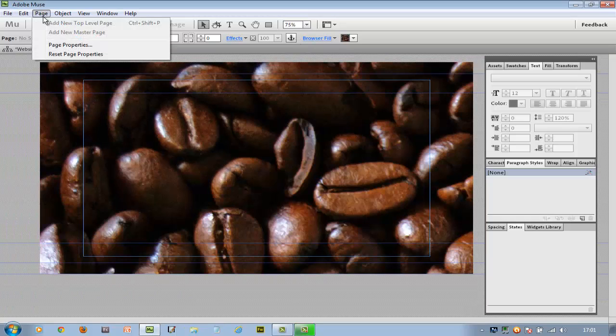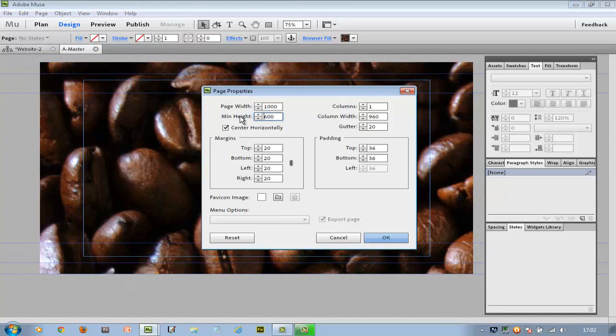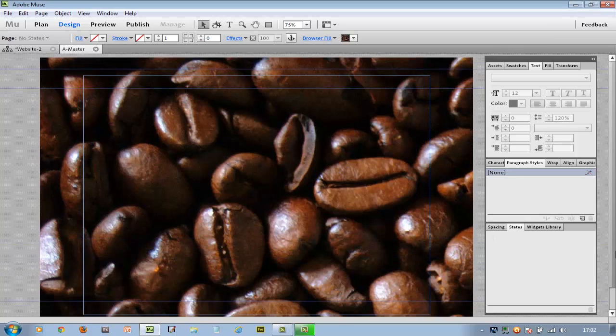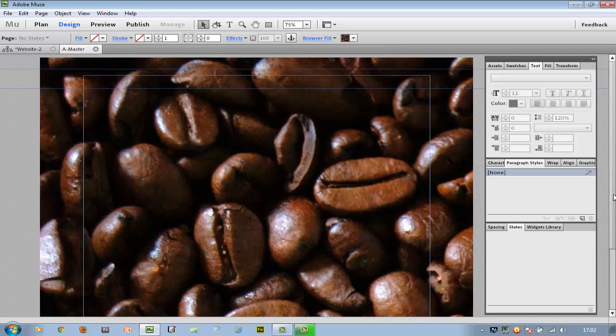And as well, let me just do this. Go back to your page properties. Okay, and I want you to set your height to maybe 800. I want to make this a bit larger. You know what? I think I'm going to make a whole page right now. Go back to your properties and set this to 1000. Ooh, it's a bit big. And as well, you can add a favicon image to this as well.